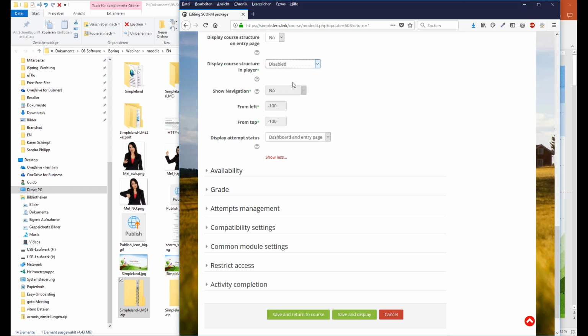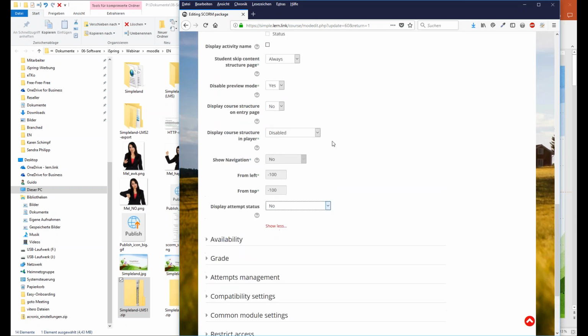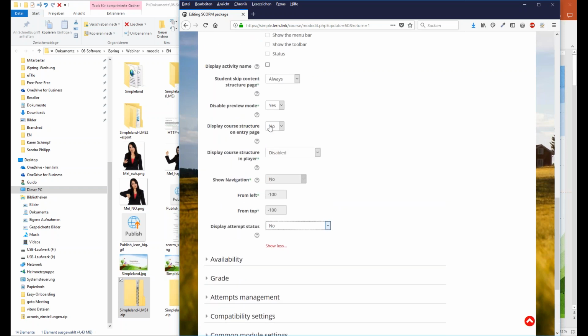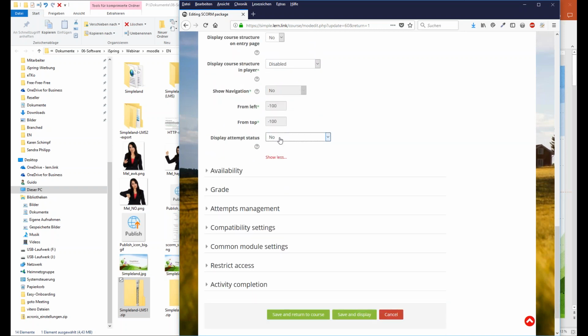You don't show any Moodle navigation if you have disabled this. So this is also not useful to think about. And display the attempt status. This is something we could do, but I recommend not to do it. You control this together with the course structure on entry page, and I think we can switch it off for now.